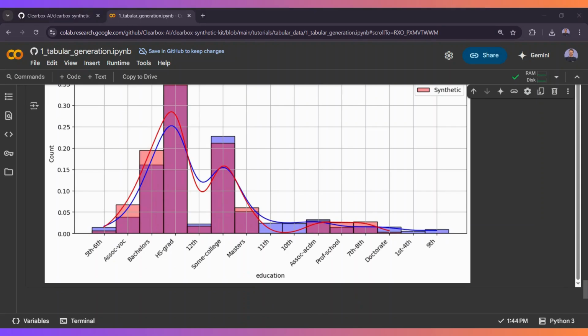We have, of course, other methods to evaluate the synthetic data generated. We have a whole library dedicated to that, which is named Sure, but that's beyond the scope of this introductory tutorial. So for now, I hope that you found this example useful.